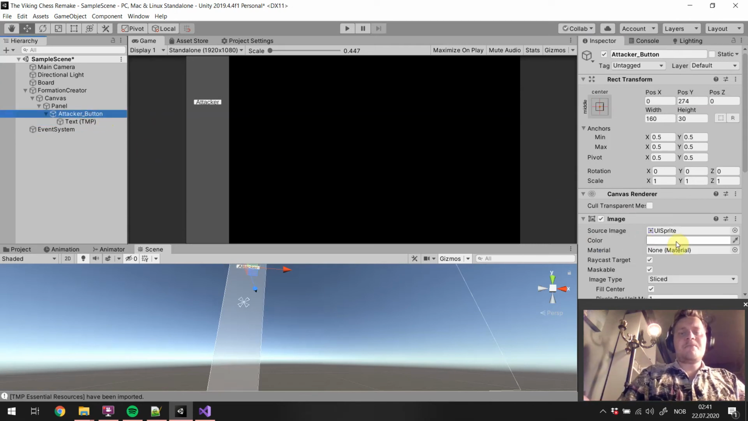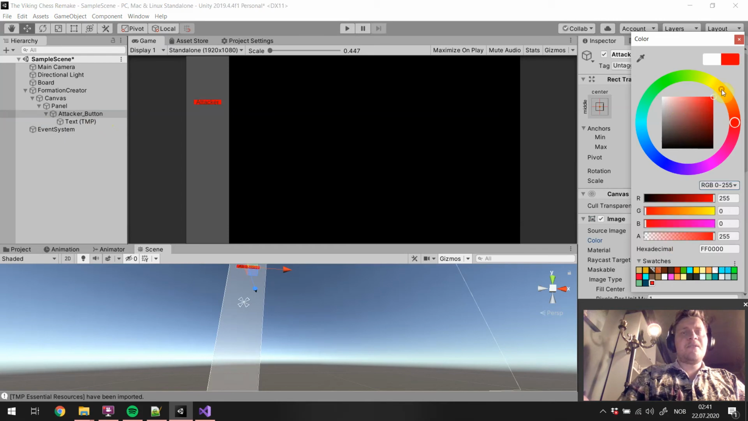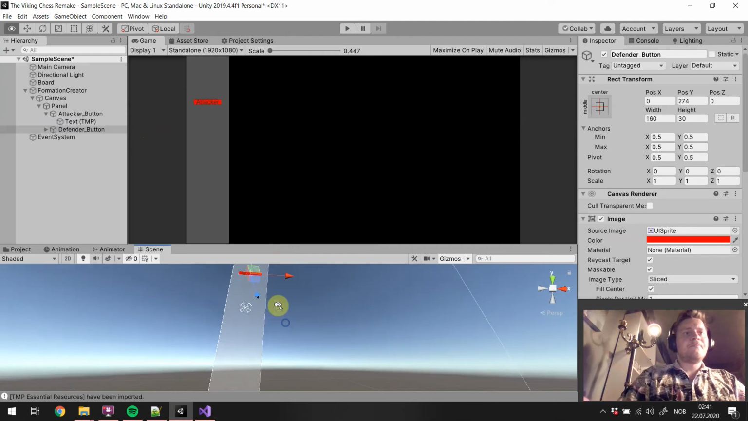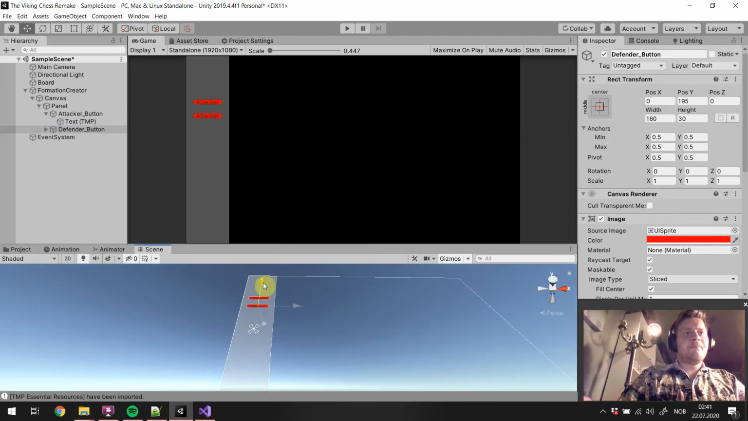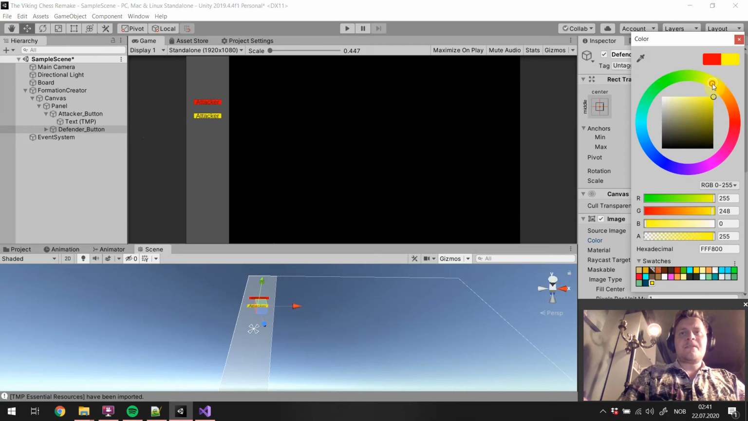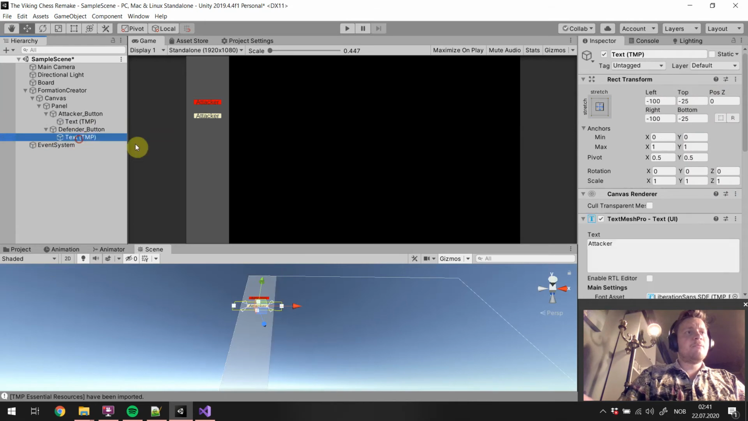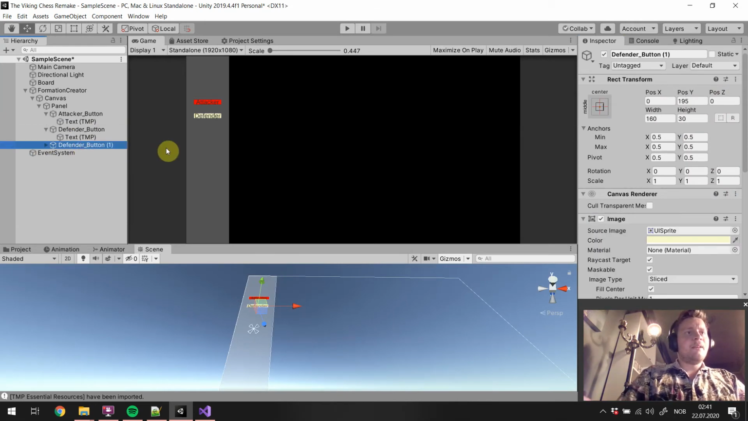And for the sprite, I'm gonna put this one in red. Then I'm gonna duplicate that one. This is gonna be the defender button. Just pull it down a little bit. Just give it a somewhat equal color. Defender. And then king.